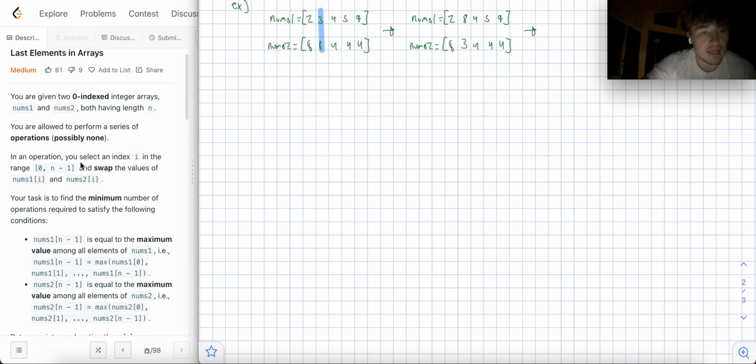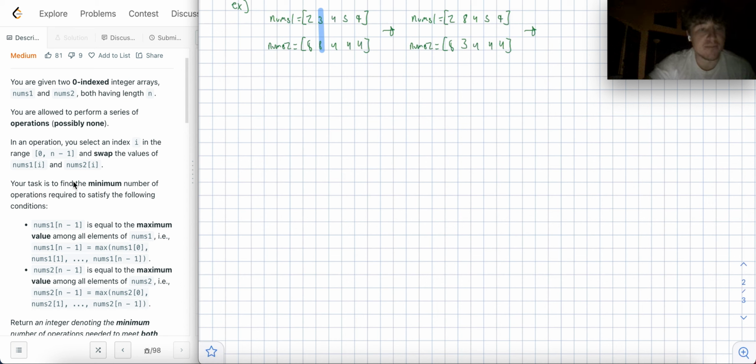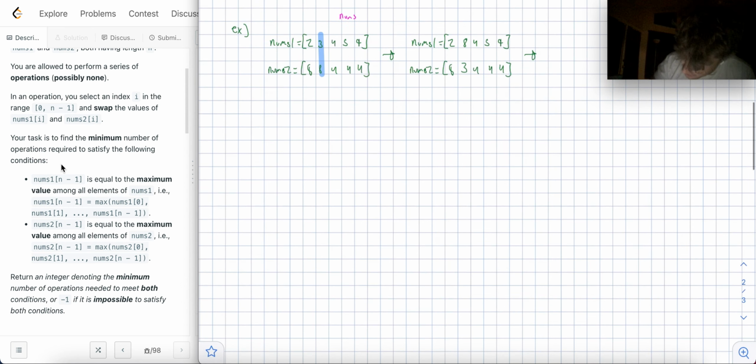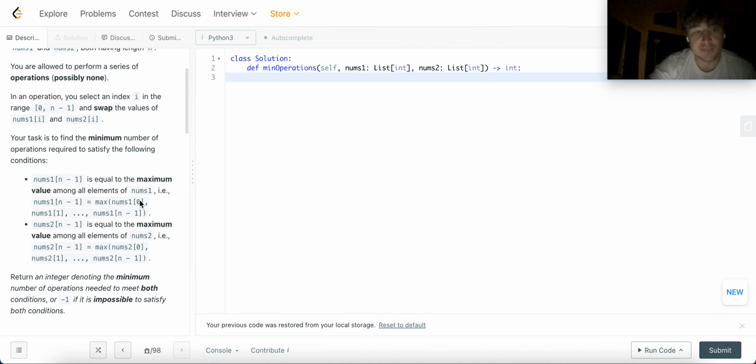Okay. Swap the values. Your task is to find the minimum number of operations required to satisfy the following conditions. nums1[n-1], so this is the last element, right? Because the length is n, the last element would be at index n-1. So this would be nums1[n-1], this element here. This nums1[n-1] needs to be the maximum value among all the elements nums1[i].